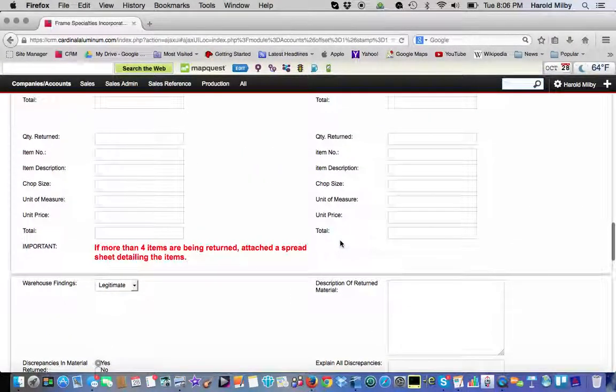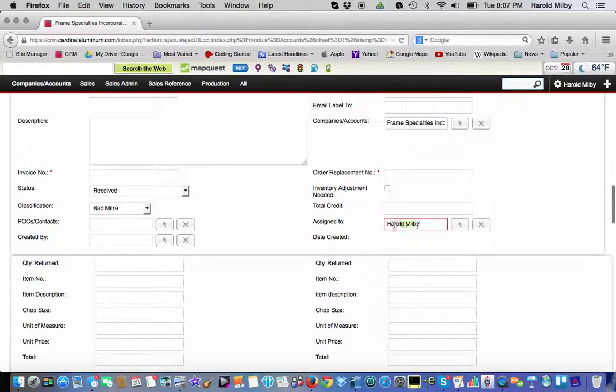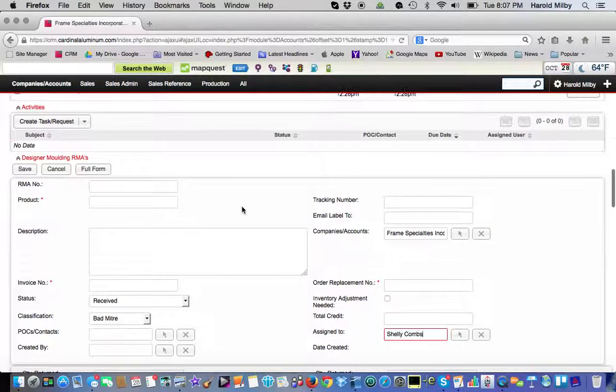Once that's been filled out, then you go back here and assign it back to the person who created it. For example, we may say Shelley Combs. And then we would save the document by clicking this button, and once we do, the RMA gets sent back to the person who created it.